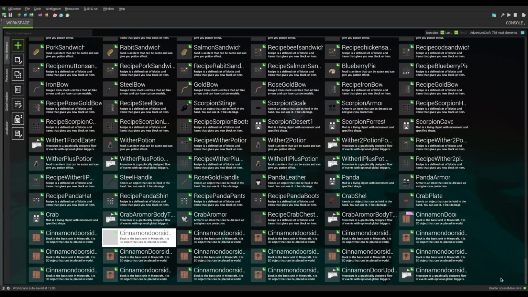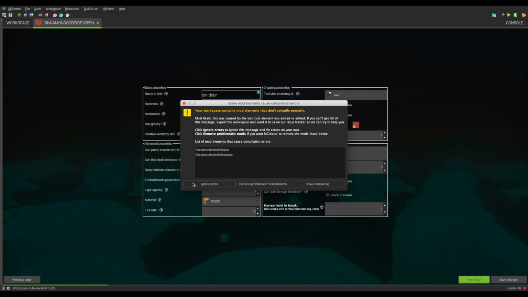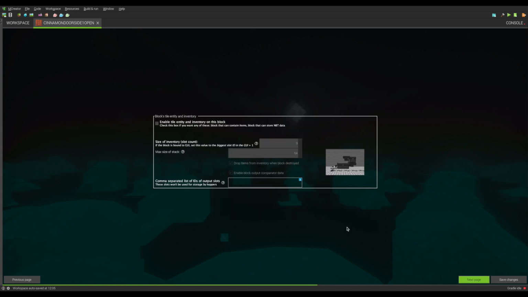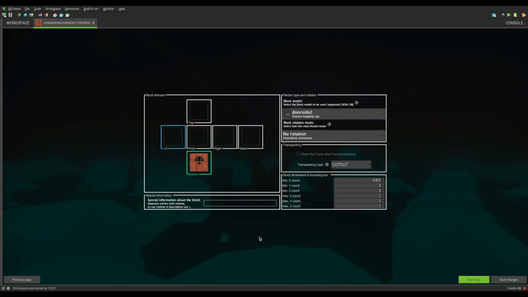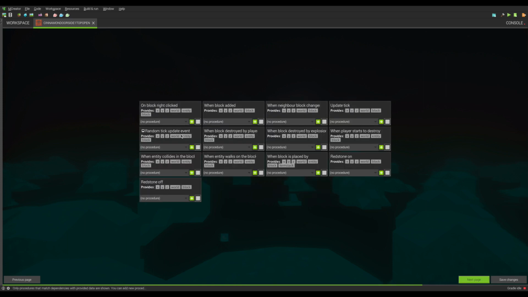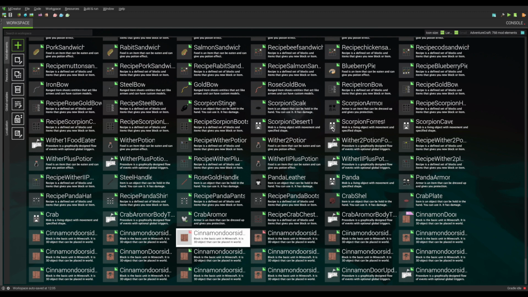Saving the changes. 1, 2, ignore errors. 3, 4. And then on block right clicked, we want to go to the bottom and find the procedure we just created. Save the changes. Go to the next version. And on block right clicked, click that, save changes, and yes. So that would be the first version of the door. Let me really quickly reset the console.